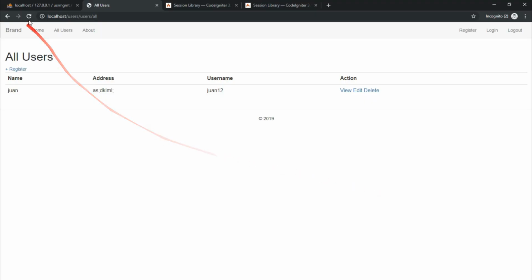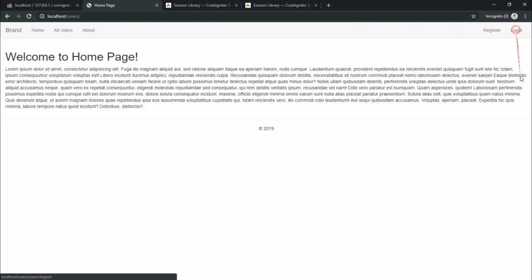So let us try that. We are currently logged in, so the login and register link is not showing. If we log out, the register and login link will show. But the all users list is showing, which is supposed to be hidden because we are not logged in.